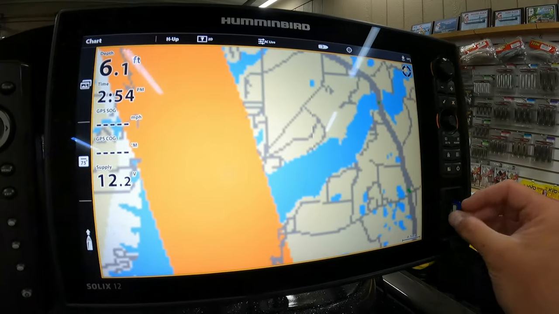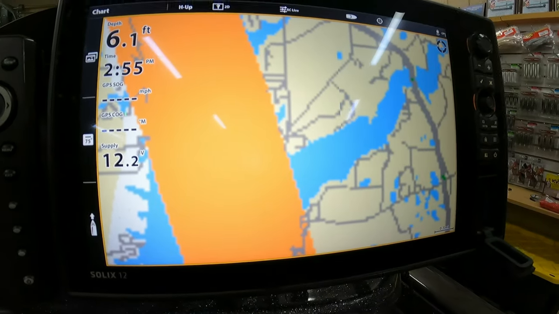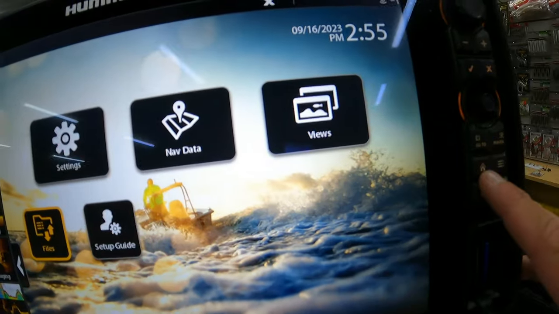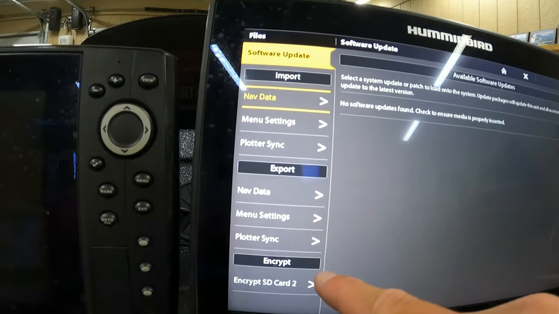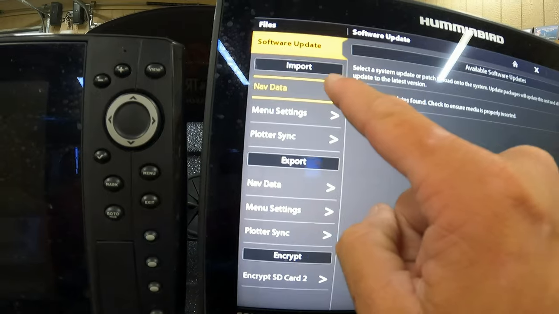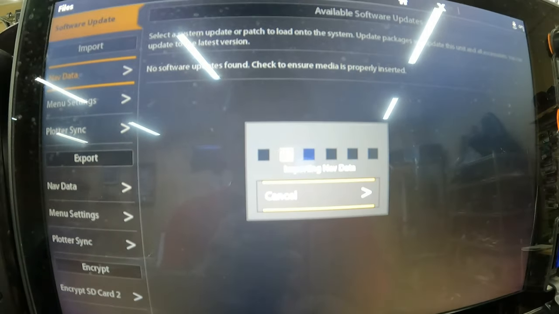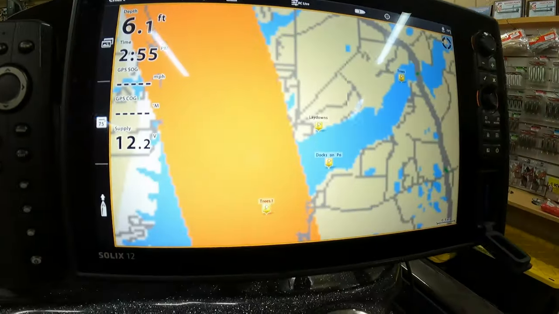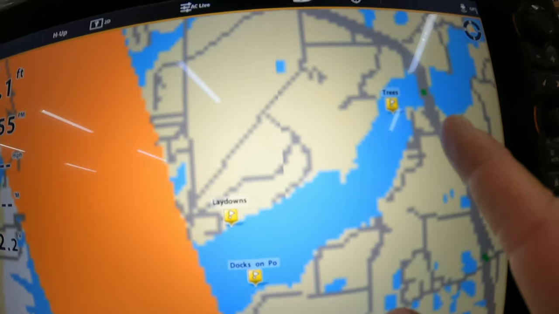What I'm gonna do is I'm just gonna put my SD card in the slot, and it should automatically ask if you want nav data to be uploaded. If not, then you're gonna wanna go to the home button again and find your files, and go to import. There's import, export, or encrypt. And what you're gonna want is import nav data. And you're gonna select this file type. That's your file that you have on this SD card. So that's gonna import the data, and it's gonna say it imported 4 waypoints. So those are the 4 waypoints that we wanted. And if you look, here they are. There's trees, docks on points, laydowns, and some more trees.